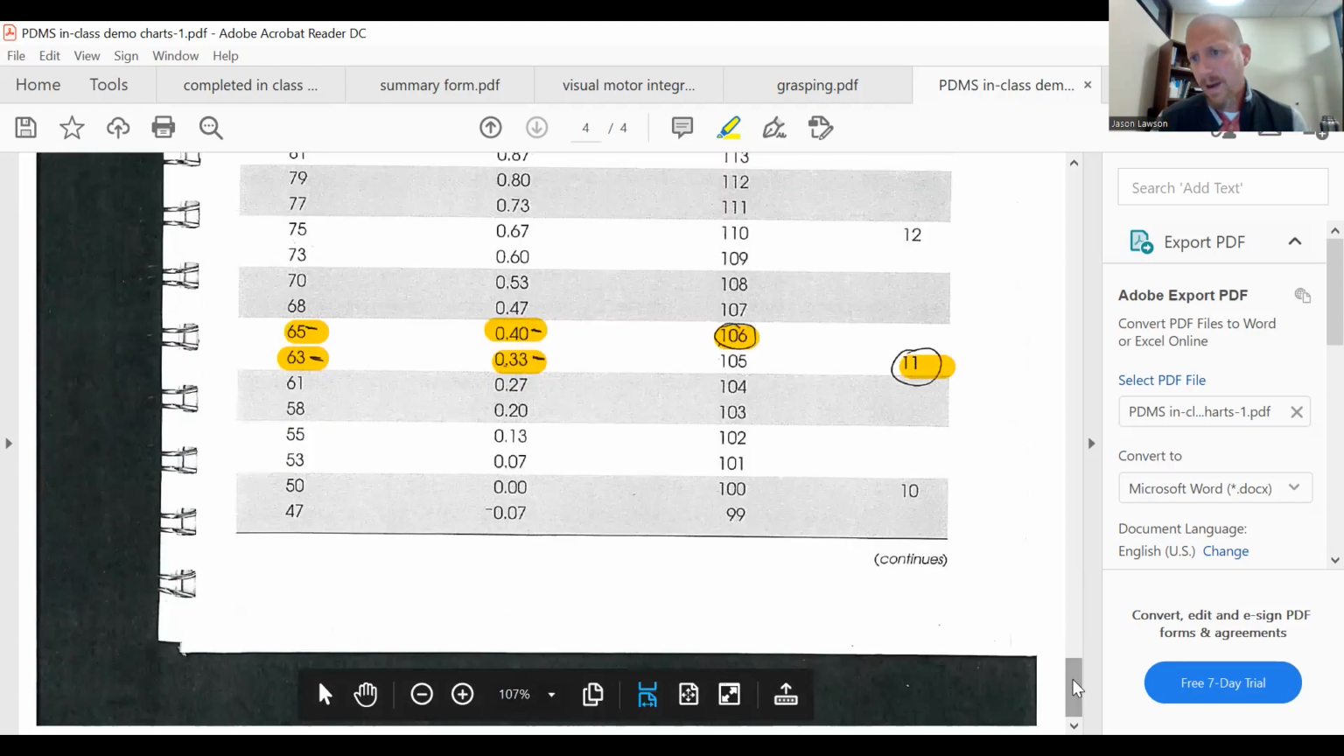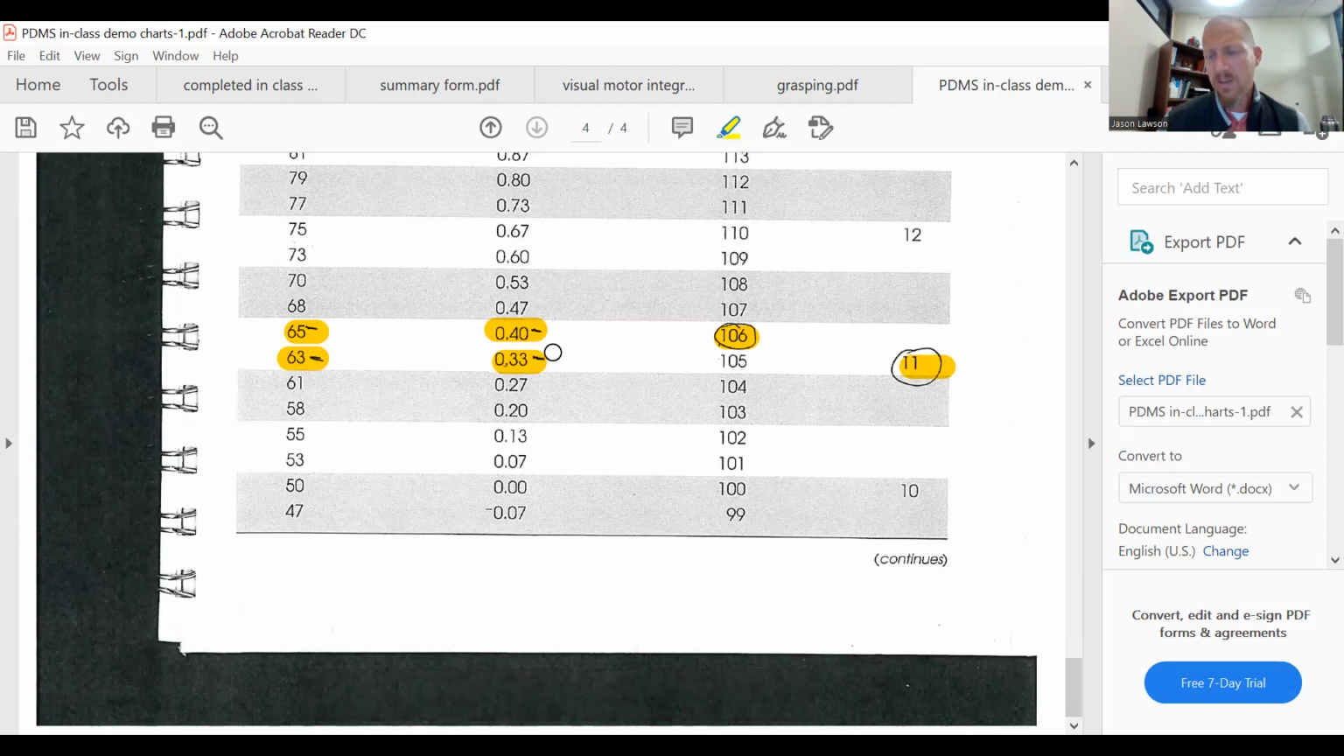Our summary profile report doesn't ask for the Z-scores, but again, if you find that you need it, or it helps you get a better visual of, okay, he's 0.33 standard deviations above the mean, or he's 0.40 standard deviations above the mean for visual motor skills.